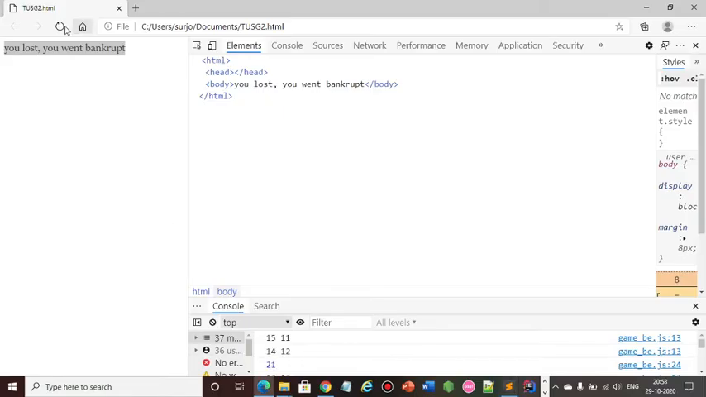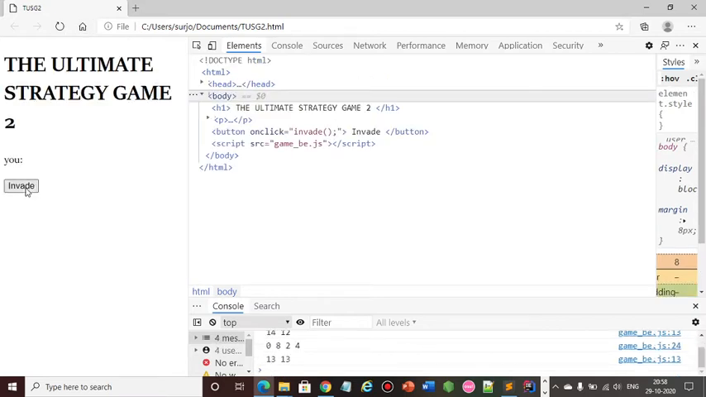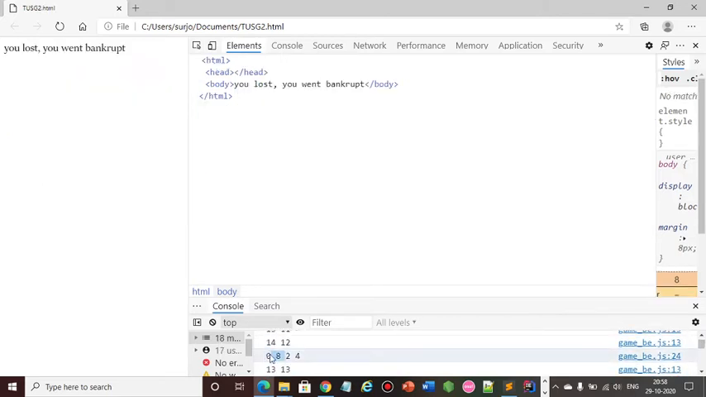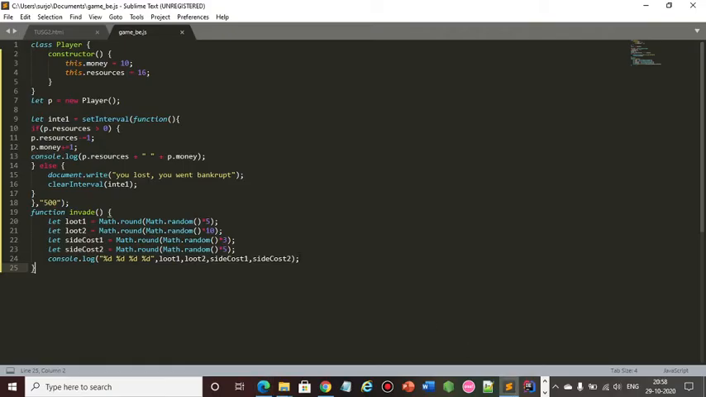Okay, so there we have a proper working system. As you can see over here, there is 0, 8, 2 and 4. So that means this works. Okay, so now that we know this works, we can just work with it.